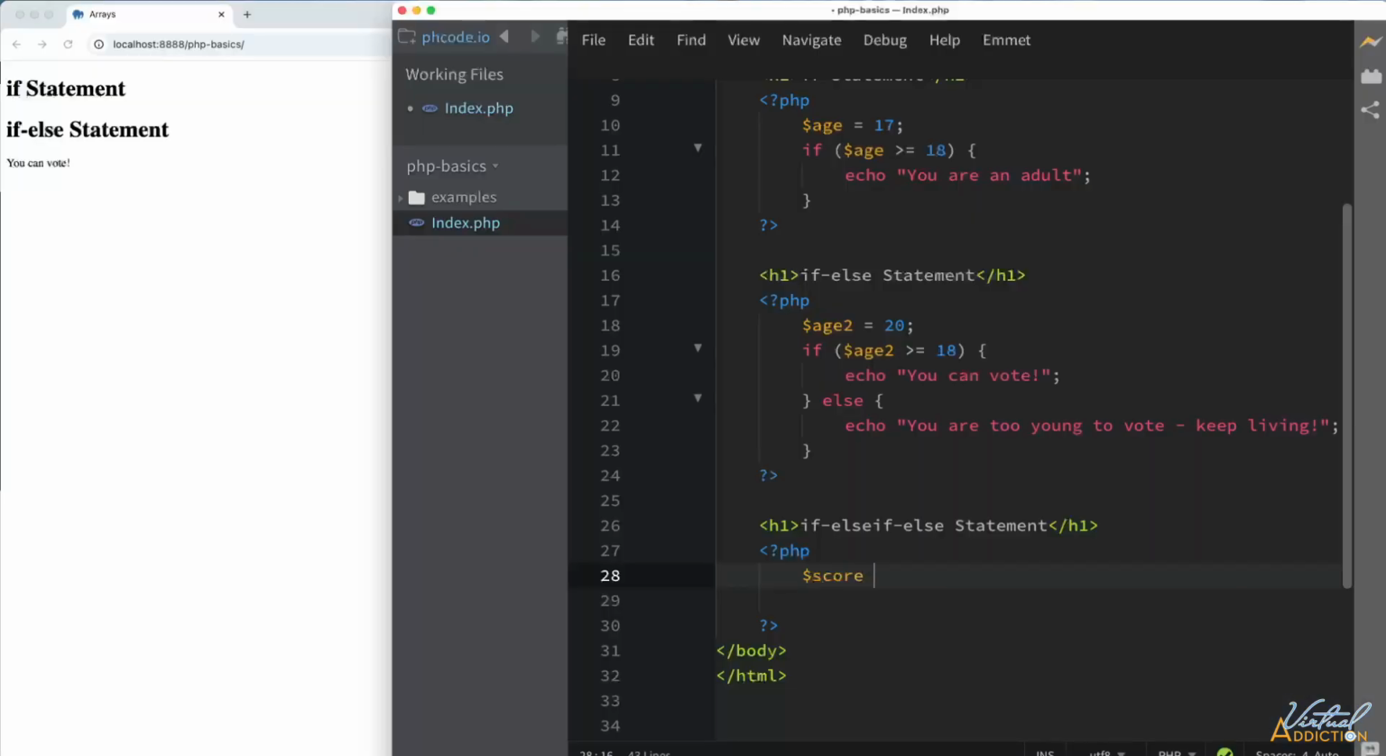For this example, I'm going to set a variable called score, and we're just going to assign the initial value to 75. Then we'll go ahead and set up our condition. We'll set the if statement to be if the score is greater than or equal to 90. We'll open our curly braces, and then we'll echo out that the user is going to have a grade of A. Then after the first set of curly braces, I'm going to use the else if statement.